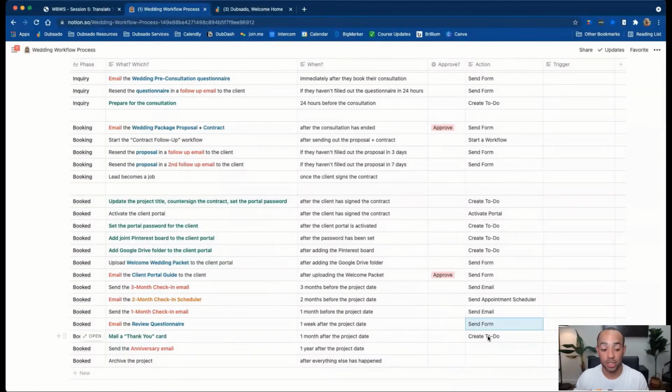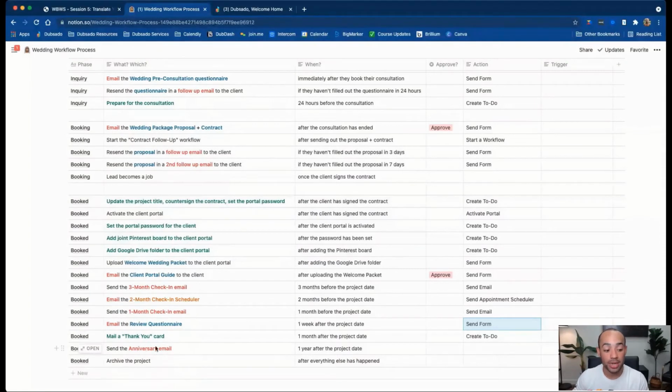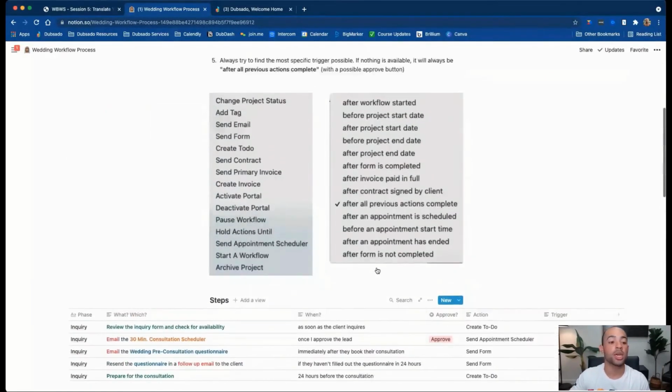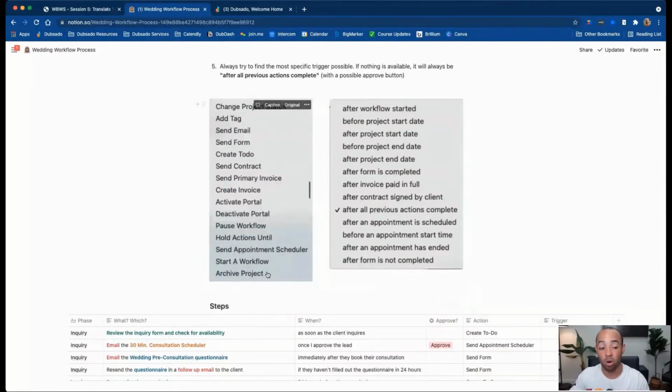Then I have create to do. Then I have anniversary email. That's going to be going out to them a year after the project is over, but there's nothing going out with it. It's just a plain anniversary email. So that's going to be send email. And then the last thing is that I want to archive the project. And we talked about that on Thursday last week if you want to archive that project. So this one would be archive project. And for those of you who might not have been in some of those sessions last week, just looking at this list, we have an archive project option there. So I'm going to use that one at the very end.